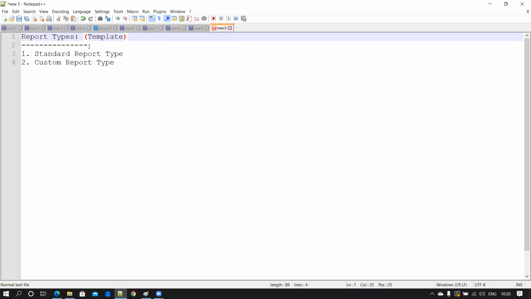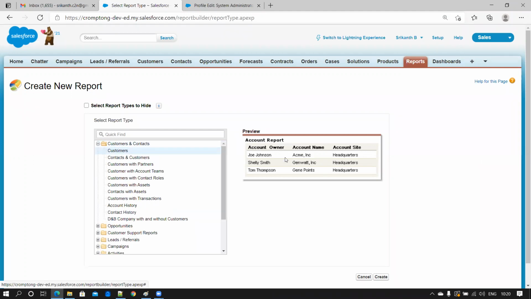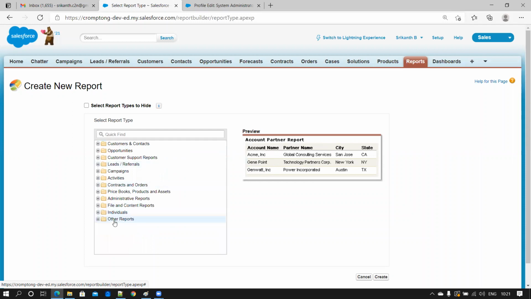So if you associate data with this template, the data will come in the same format that your template has. These are the formats already given by Salesforce. Here you can see some of the options. Let's say if I click only the customers, I can see the customers and contacts. They're showing in a tabular format right now, a plain kind of thing. So these are the templates, called report types, given by Salesforce that we are using.